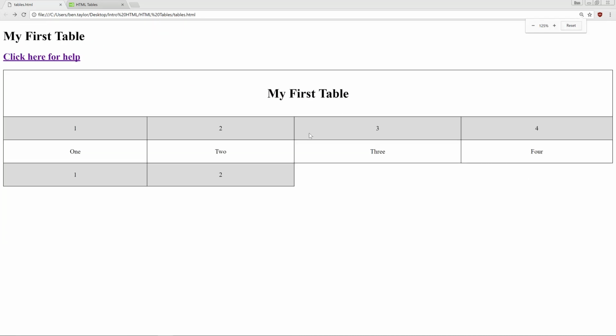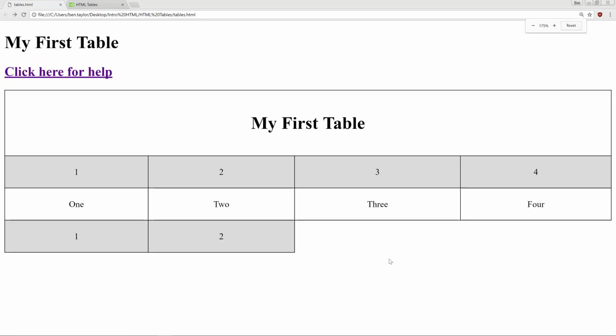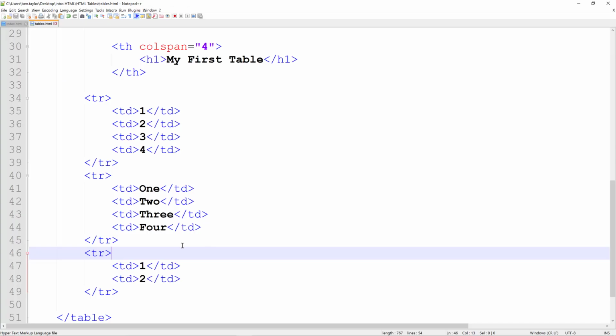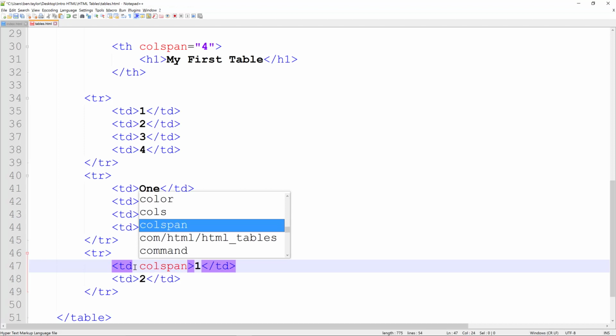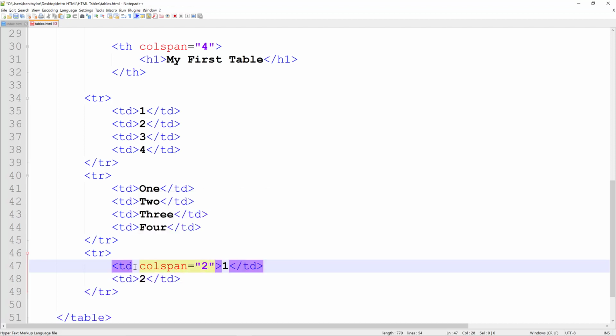We were at 200% there, so I'll just bring it out like that. And as you can see, my table kind of breaks off there. Now, I don't want it to break off there, so what am I going to do? I'll tell you what I'm going to do. I'm going to introduce you to some col span and row span. So watch this. Col span equals 2.